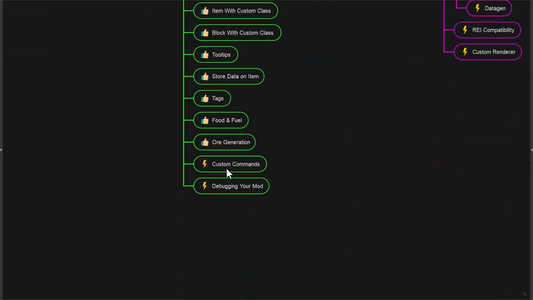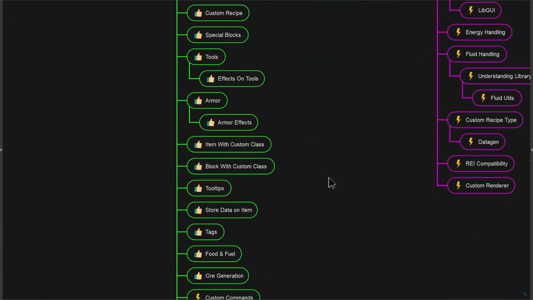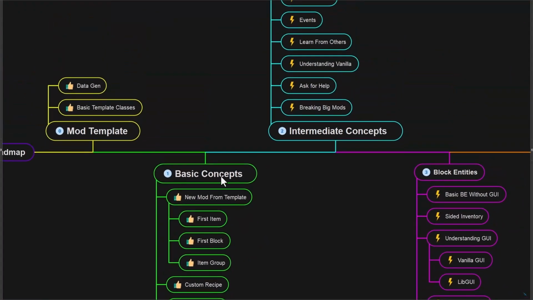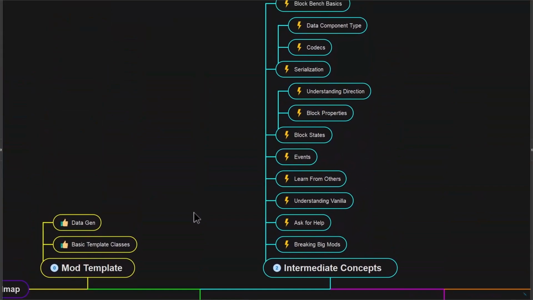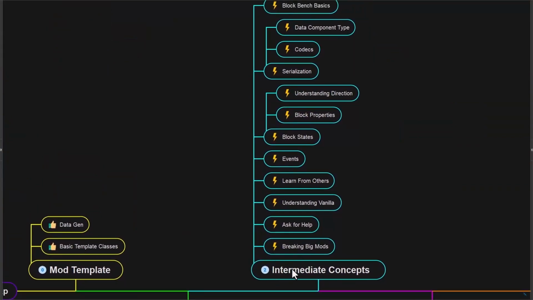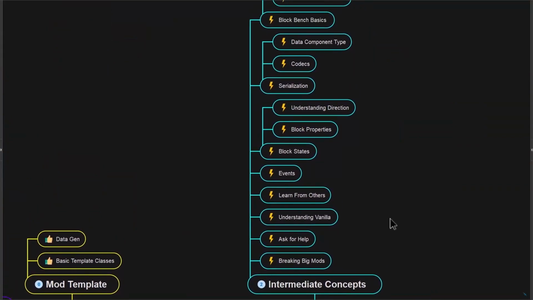As you see, we have only one or two videos to cover, and then we are done with our base concepts. Then we start the next milestone, the intermediate concepts. Here we will talk about a very difficult situation, and that is breaking a big mod into smaller modular mods. And we will put a whole video on that.